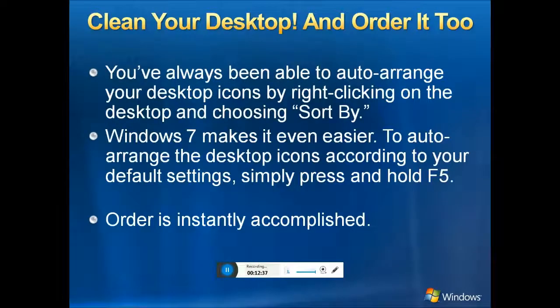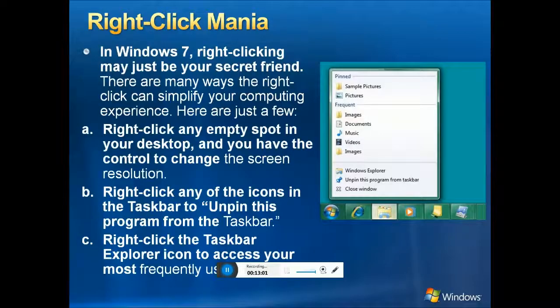Clean your desktop and order it too. You have always been able to auto-arrange your desktop icons by right-clicking on the desktop and choosing the sort option. Windows 7 makes it even easier to auto-arrange the desktop icons according to your default settings. Simply press and hold F5. The order is instantly accomplished.